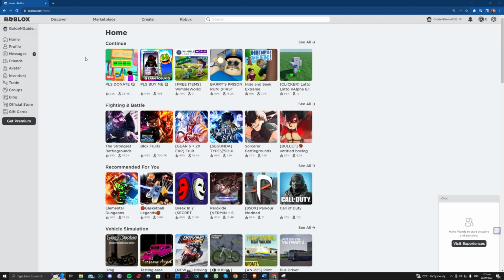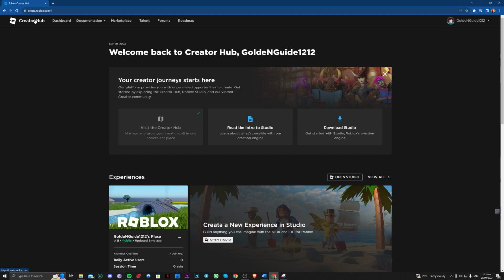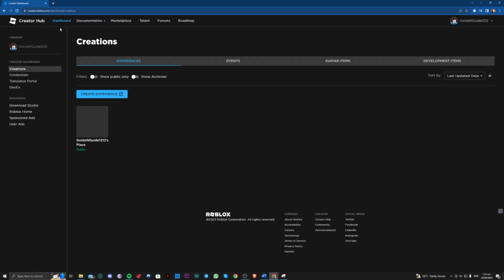The first thing to do is go ahead and, on the Roblox website, click on Create. It will redirect you to the Roblox create website, creator.roblox.com. All you need to do here is go over to Dashboard. This will be on the receiver's end, guys.